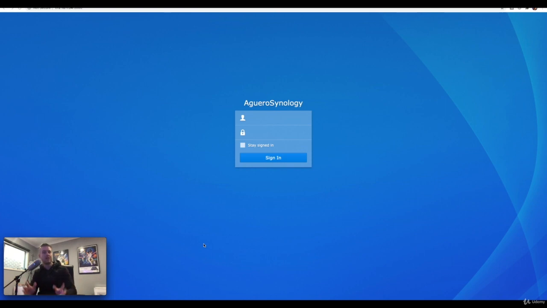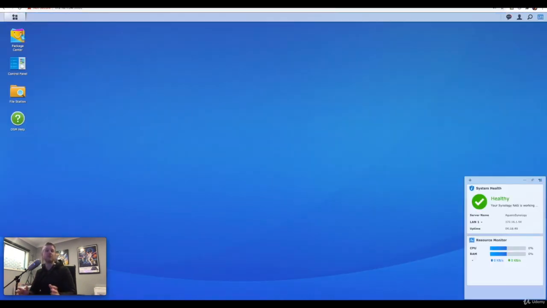All right, so we are logged in. Let's just go into it. We're going to log in with our administrator. You need to log in with an account that has sufficient privileges to be able to do what it needs to do. So generally the administrator will have all the rights. So get that logged in that way.